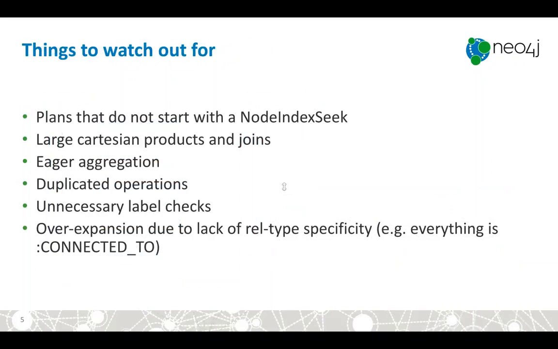So, things that you might want to watch out for in a query plan. You almost always want to be starting with a node index seek. If you aren't using indexes to begin your query, you probably should be creating an index and making sure that when you search up the property of that indexed node, you're referencing the label that property belongs to within the pattern expression. You want to avoid large Cartesian products and joins.